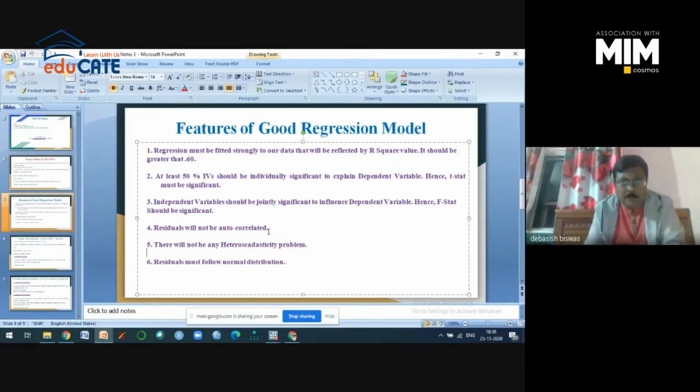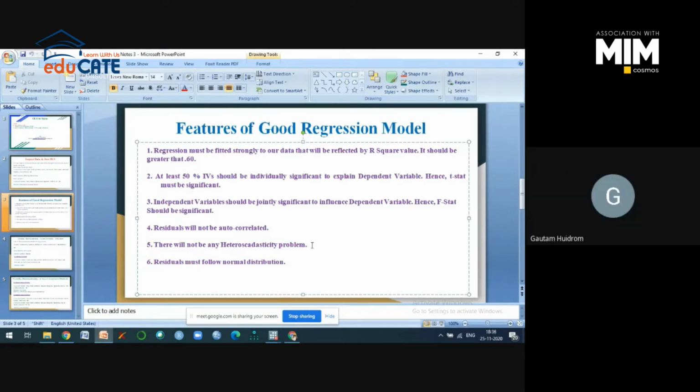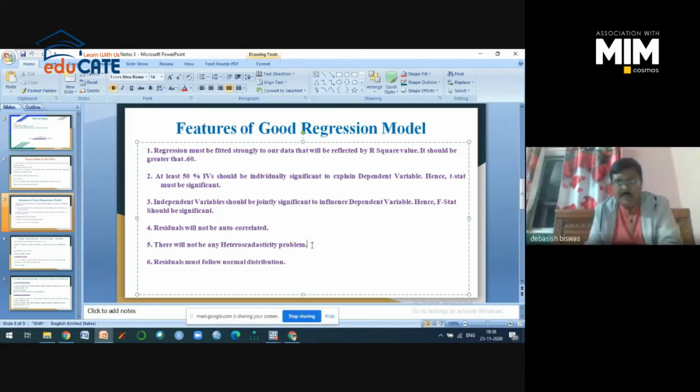So, Professor Biswas, just a question, sir. Normally when we check normality, we usually check the normality on the basis of the data set, right? So what is the value of checking the normality of the residual, sir? Why do we do that specifically?